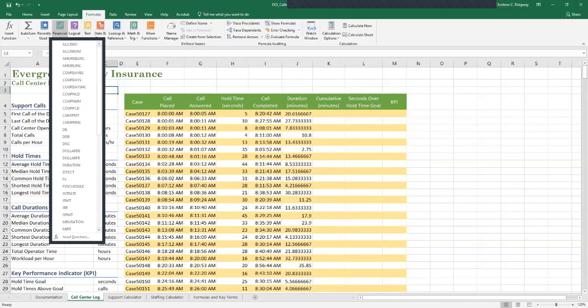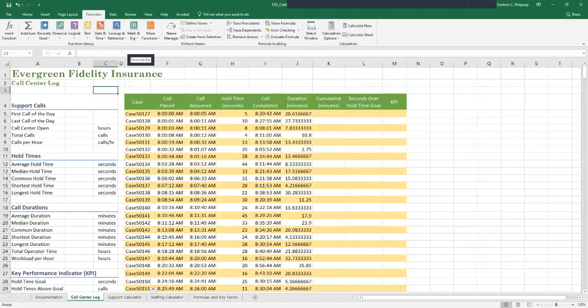You can access the function library from the function library group, which I'm showing you here in the formulas ribbon. Or you can also access the function library by clicking the insert. I'm going to deselect here. You can click this FX. This is the insert function dialog box.